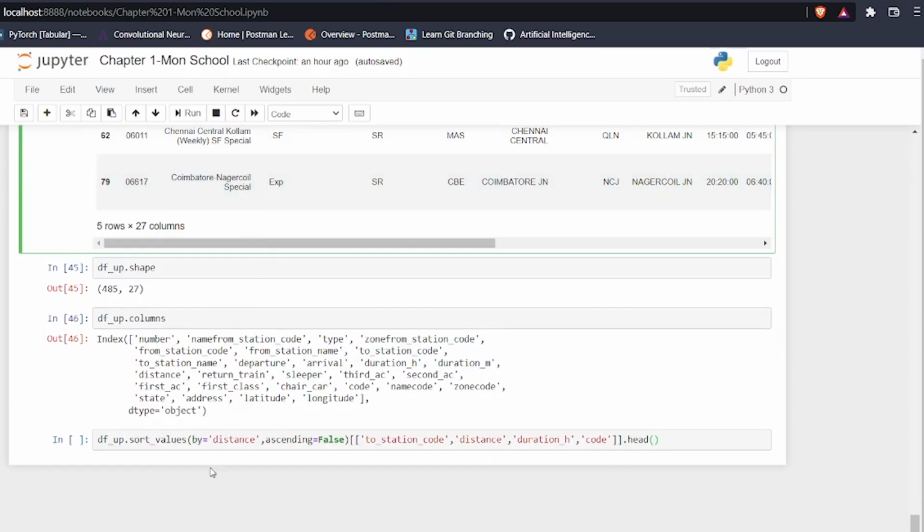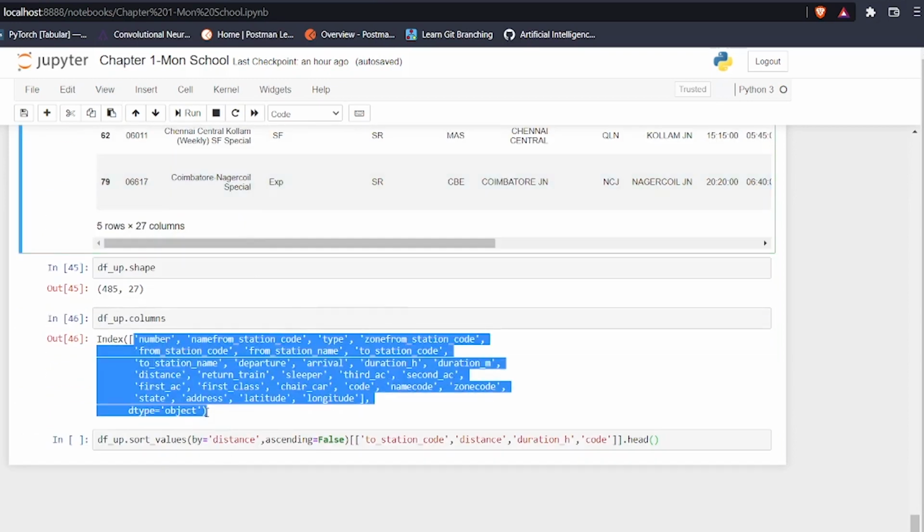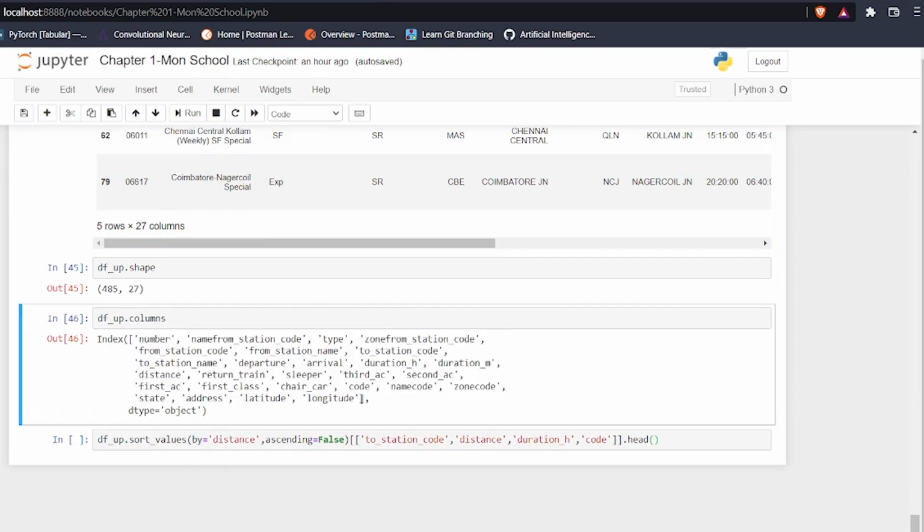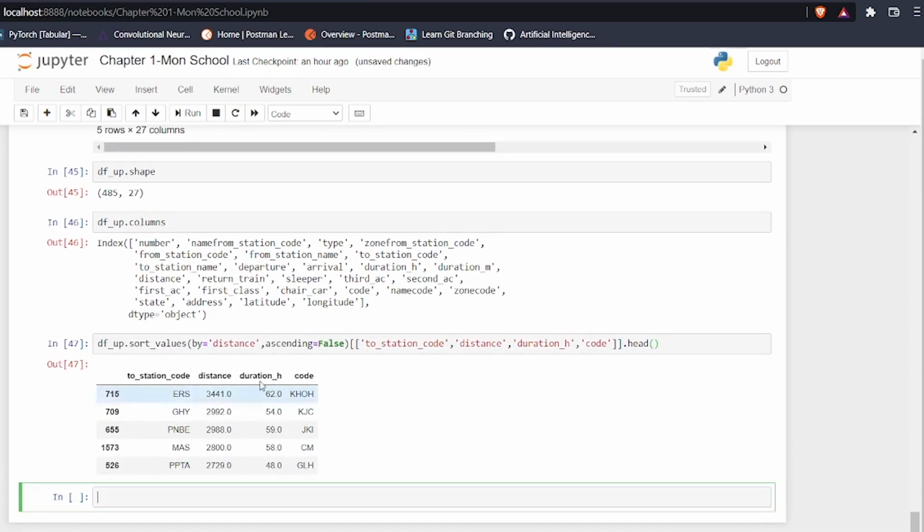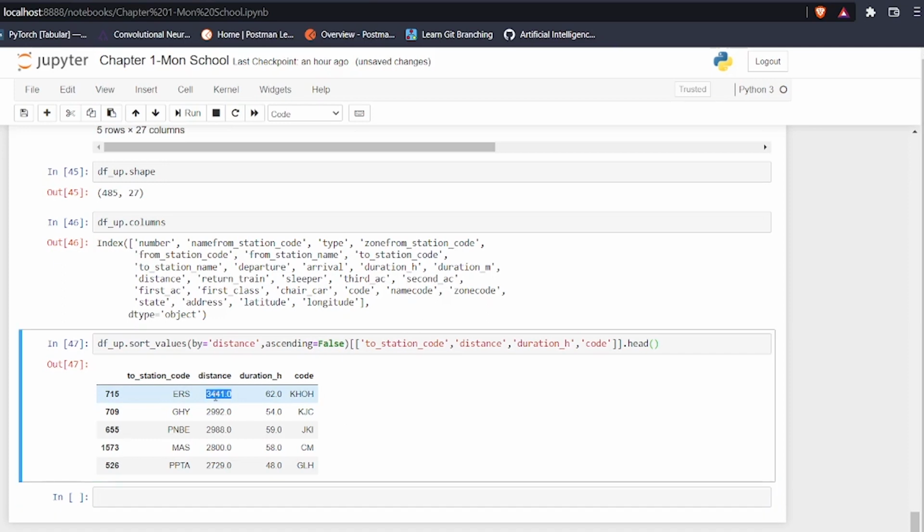Now I've got all the columns that are out there, right? And I want to focus only on a few columns of the data frame, right? And again, I'm using dot sort values to find them in descending order, and I would be focusing on a few columns only. And again, the head function is being used to get the top 5 rows, right? And if I run it again, it shows that the maximum distance that a train travels from UP is 3,441 kilometers. That is huge.